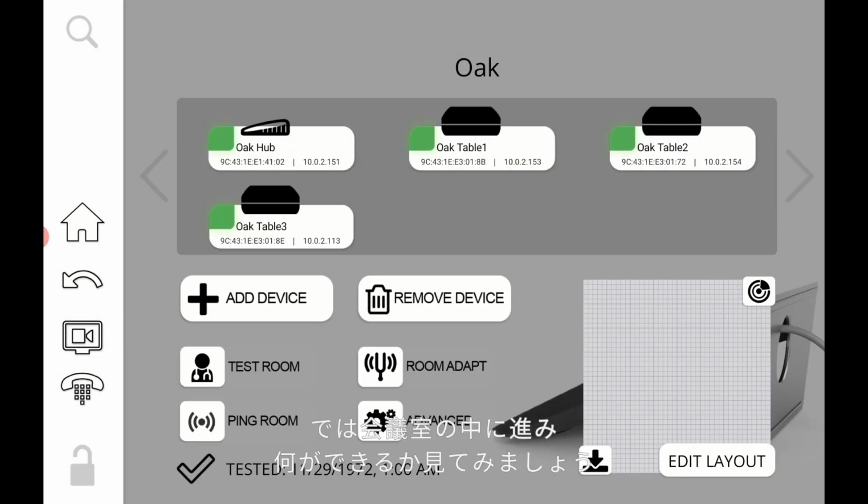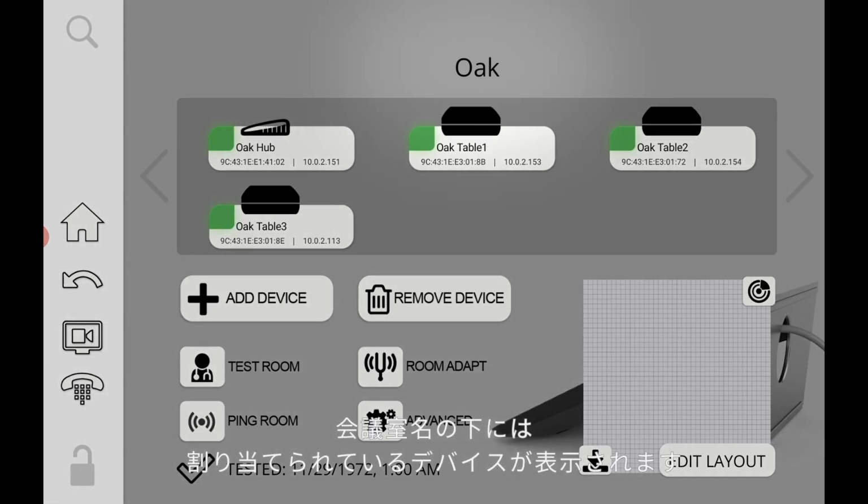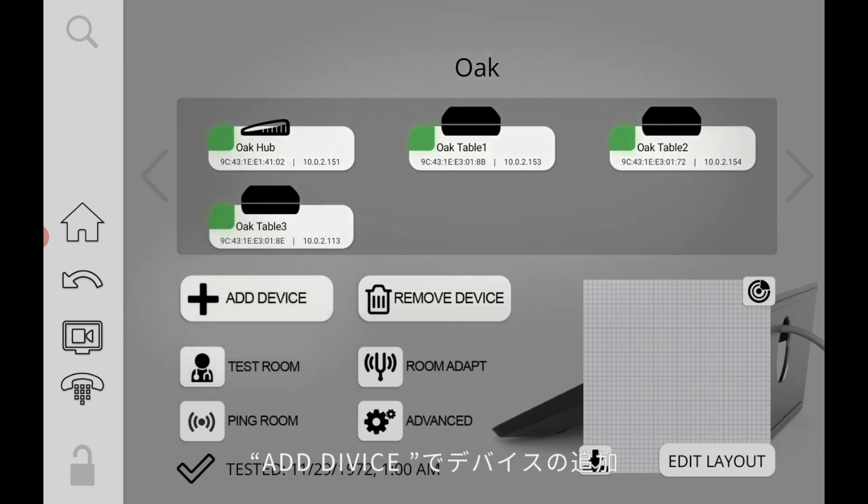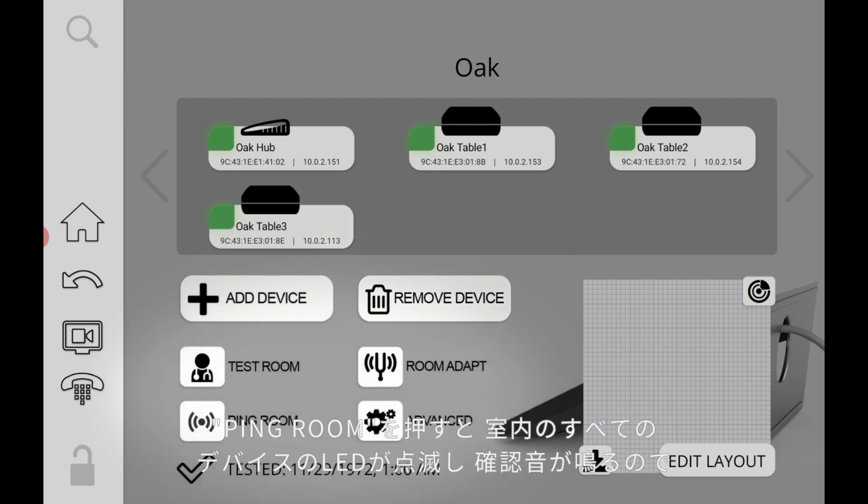So let's jump into a room. Inside of a room, we see we have a lot of options. On the top, we see the name. Below that, we see a list of all the devices that were dropped or belong into this room. We can add devices by clicking the Add Device button. We can remove devices by clicking the Remove Device button. And then below, we have another group of cool features. You can ping the room.